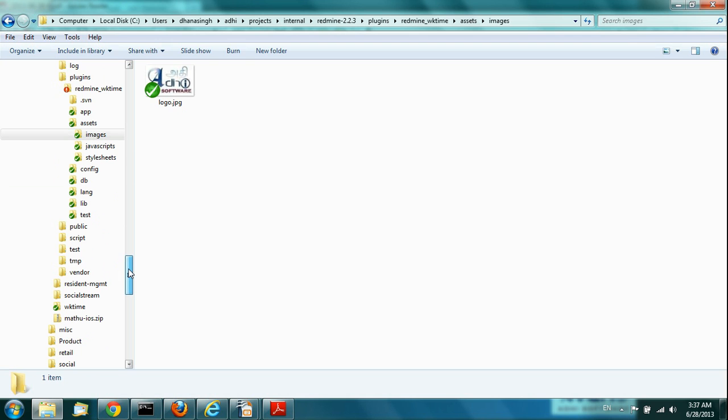Either that, or you need to copy this logo to your plugin asset folder in your temp, or in your public folder. If you copy it there, then you don't have to restart Redmine. Otherwise, you'll have to restart Redmine.